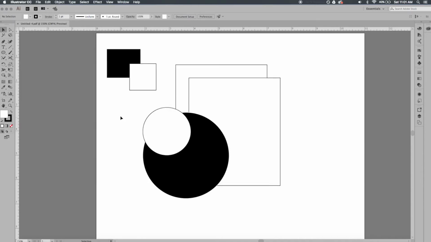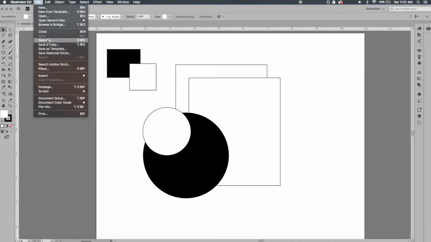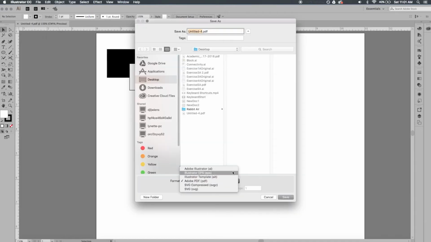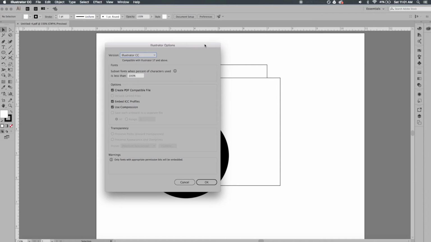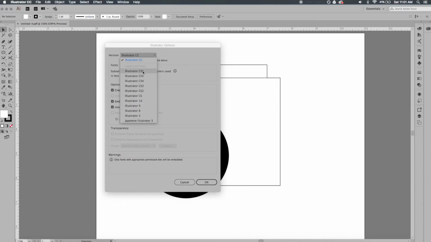Okay, the other way I can save this file is just as an AI, so I'll say File, Save As, and I'll change this back to an Adobe Illustrator file and click Save. Depending on what version of Illustrator you're working with, you want to pay attention to this drop-down menu. I happen to work in Adobe Creative Cloud, which is the newest version of Illustrator, but some of you might have older versions of Illustrator.